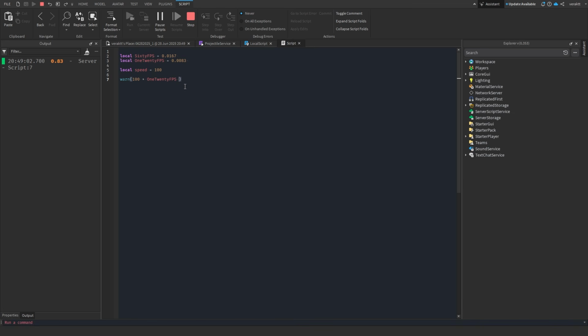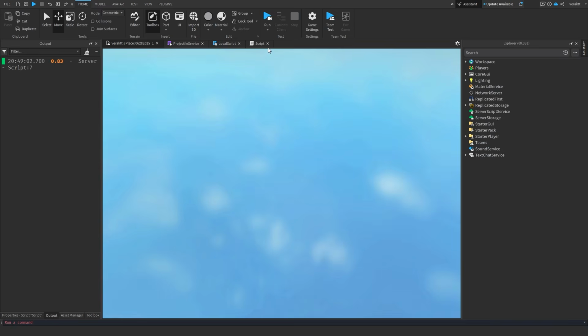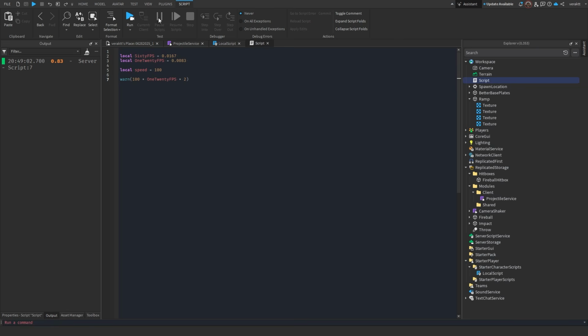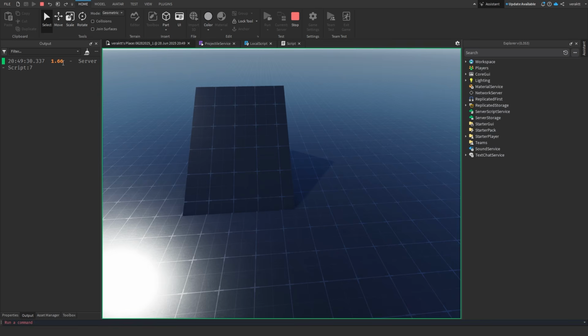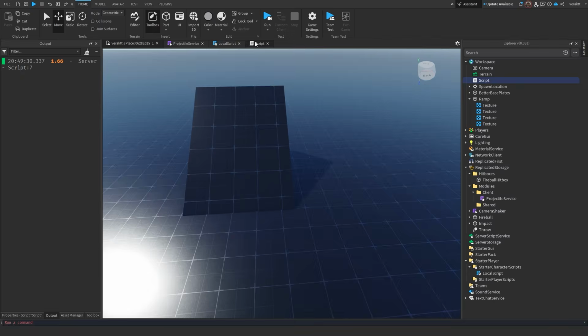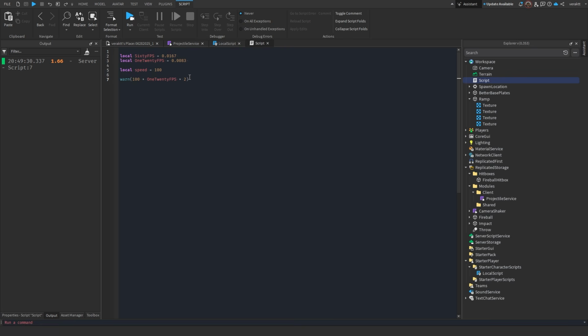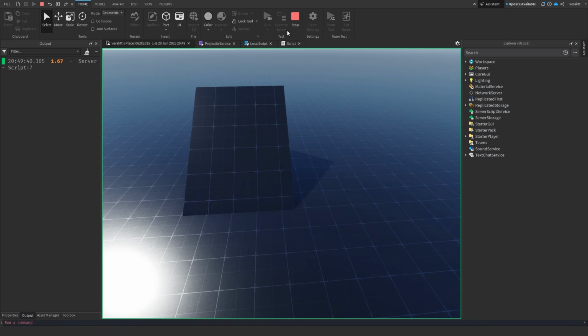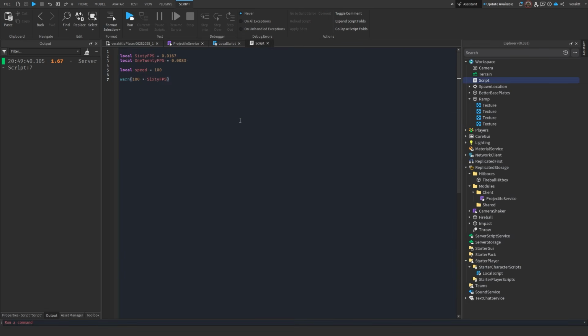So if I were to multiply this by 2, to give basically what it would be if I wasn't on 120 FPS and I was on 60, you would see now I get 1.66, which is exactly what I got before, or close enough to what I got before when I just did 100 times 60 FPS. So as you can see here, I get 1.67, close enough, right? The whole point of that is now, despite what FPS you're on, it's going to give you how many studs you should move relative to your FPS.